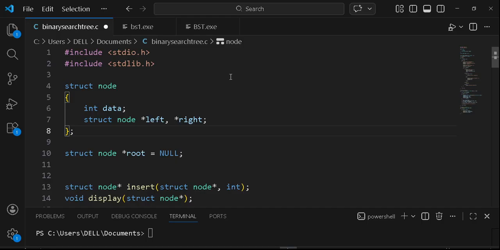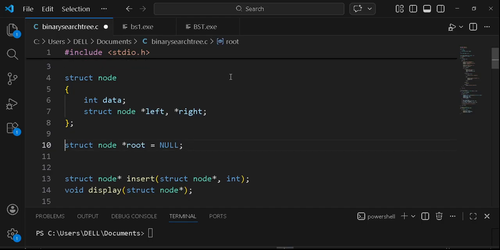And I created a global variable called root, which is initialized to null. So initially the root will be null. Since the tree is empty, root will be null.